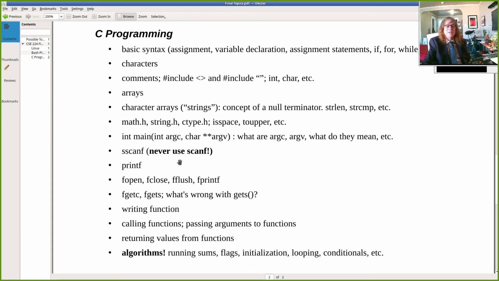Printf for printing stuff out. Everybody knows how to use that, I'm pretty sure. File IO: fopen, fclose, flush, fprintf, right? So if you want to open a file on disk, use those functions. Fgetc and fgets, which work with any file that we've opened with fopen, but we usually use these with standard in. And don't ever use gets, right? Make sure you understand what's wrong with gets, which is that it has no limit on how many characters you load into the target array, so you can have buffer overflows.